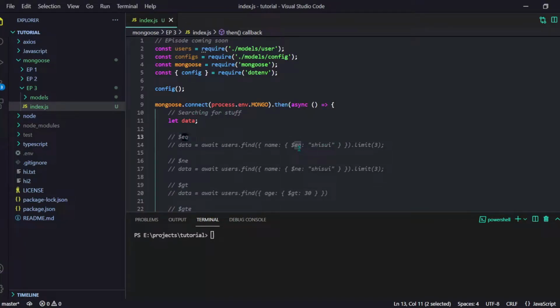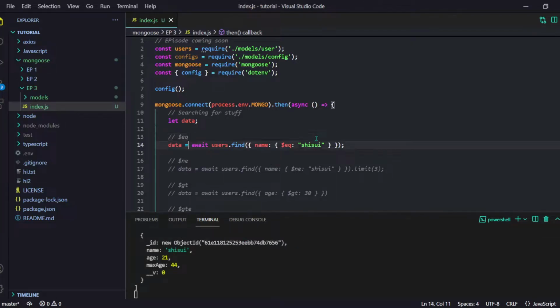It is just for checking equality. It is kind of similar if I just put, let me uncomment it before. Whether it is just Shishui or this, it is kind of similar, but I just wanted to show you so you can see that we will get a result and the object will be a user object who is Shishui.